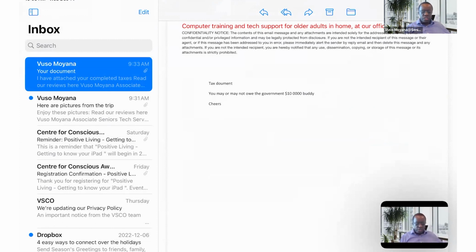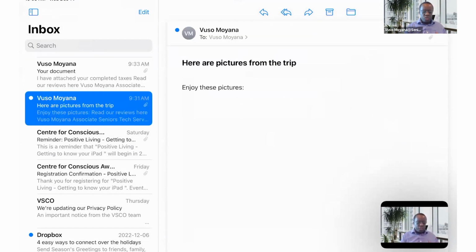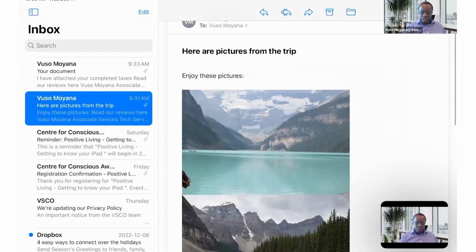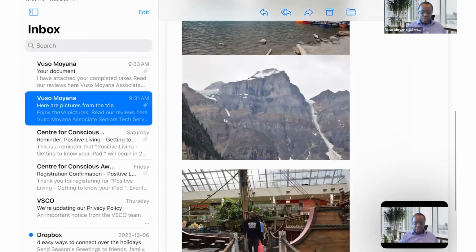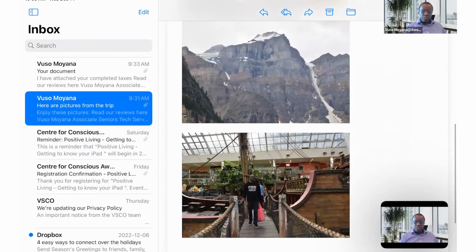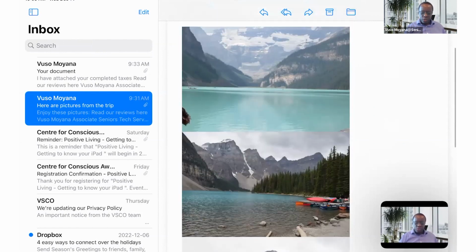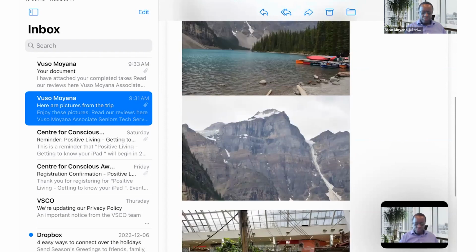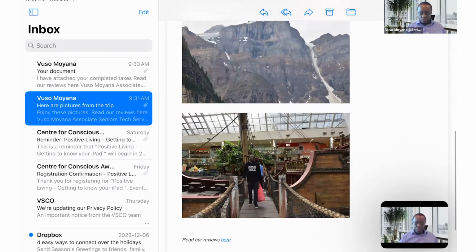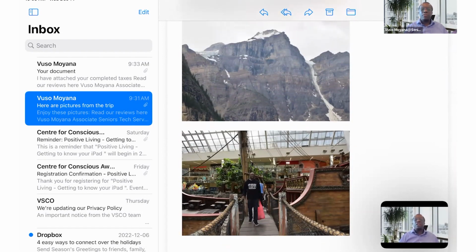Now, the same thing, but a different option, is if they are pictures. So if somebody sends you pictures, what are you going to do? The way you're going to save them is, let's open this email. And as you can see here, there are some lovely pictures which this person took when he went on his trip to, this looks like Banff, right? Yeah, in Alberta. So how do I put these pictures on my iPad so that I can see them later on? I don't want to keep going back to the email.